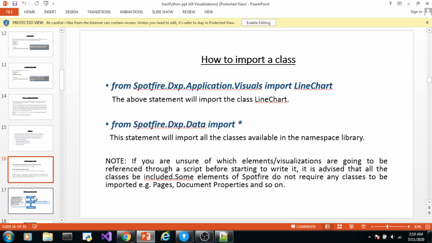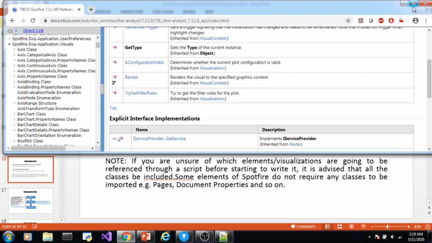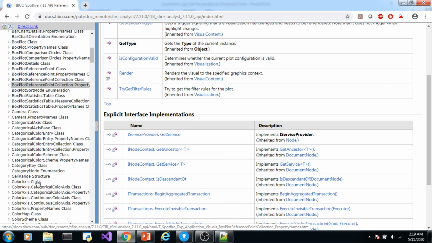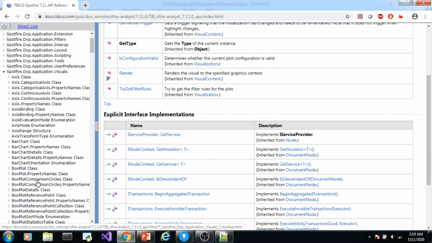Now, how do you include classes from a library? For example, when you are working with a line chart, you have a class called line chart. For a line chart, you can look up the API reference, which class corresponds to which visualization. For example, this box plot class corresponds to box plot visualization, and then you have a bar chart class which corresponds to bar chart visualization.